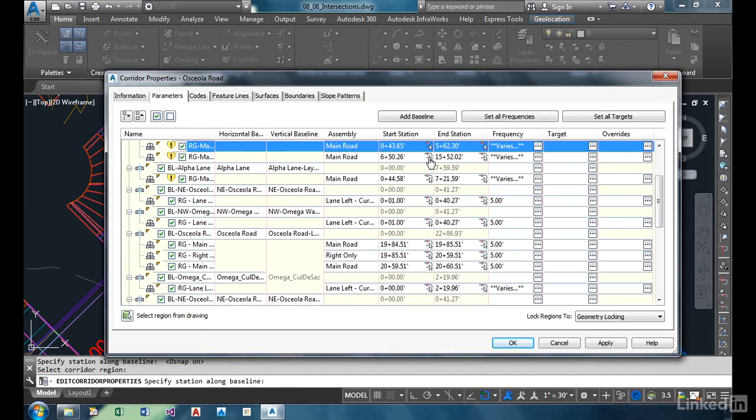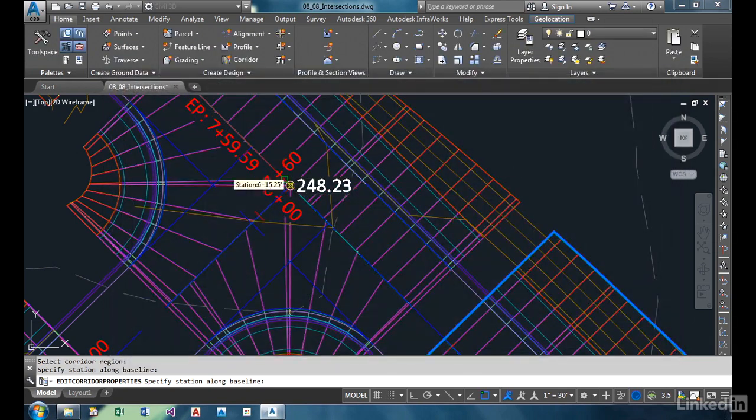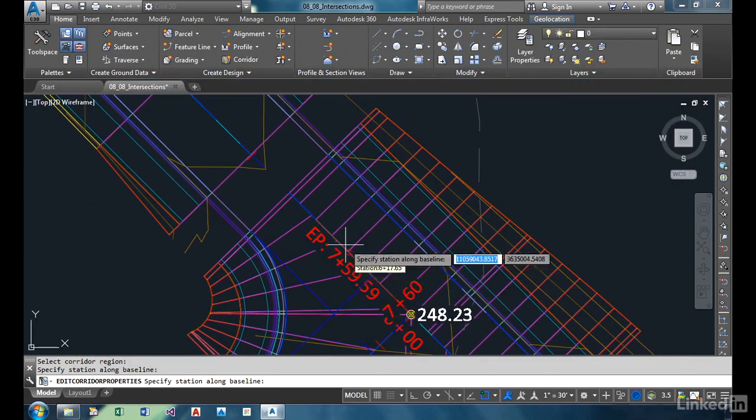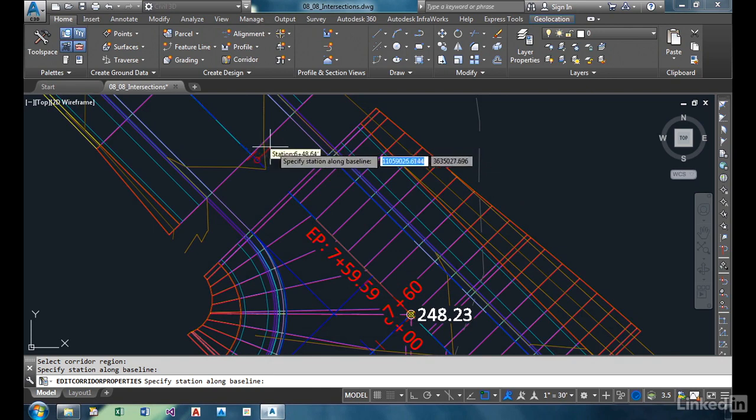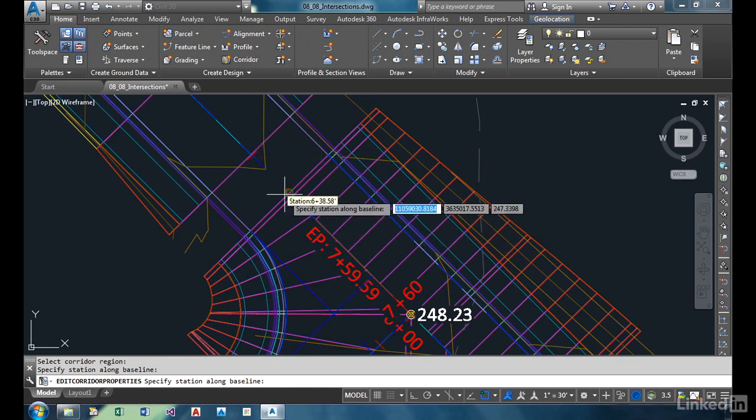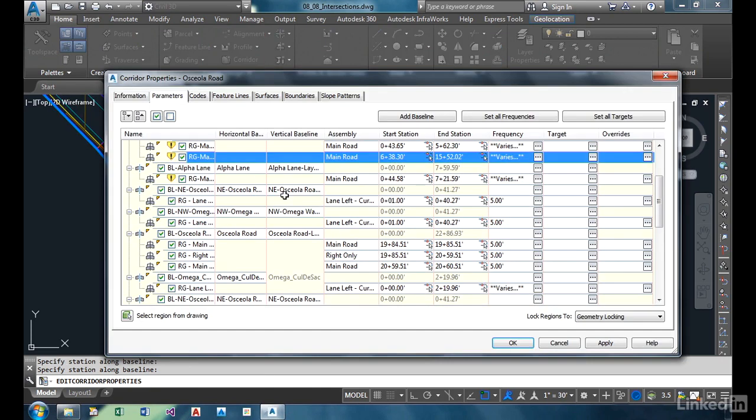And I know I'm going to be changing the start station of the next one. You notice how much difference in station there is, horizontal distance. I hit the start station here and pan over. And I'm changing this region here and changing its start station to line up there. I have all the settings, so I hit OK.